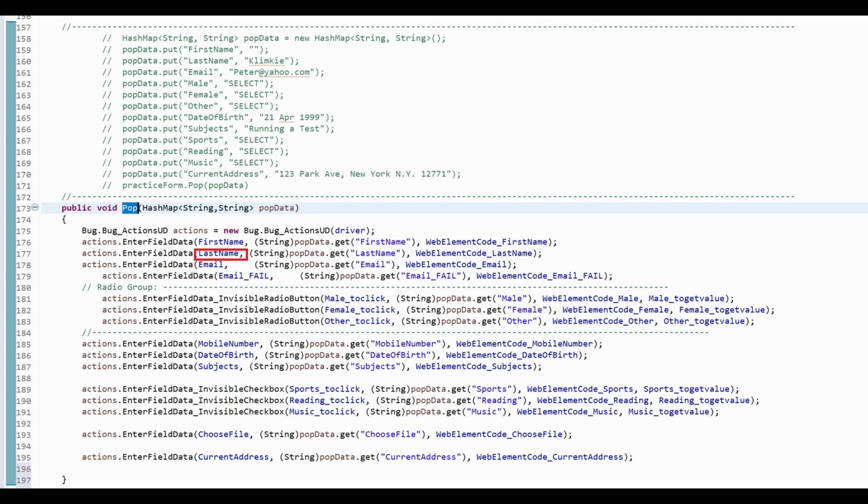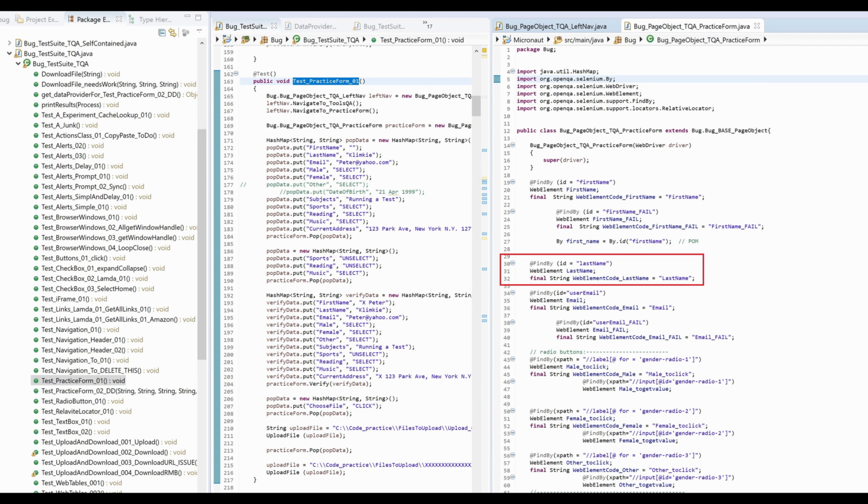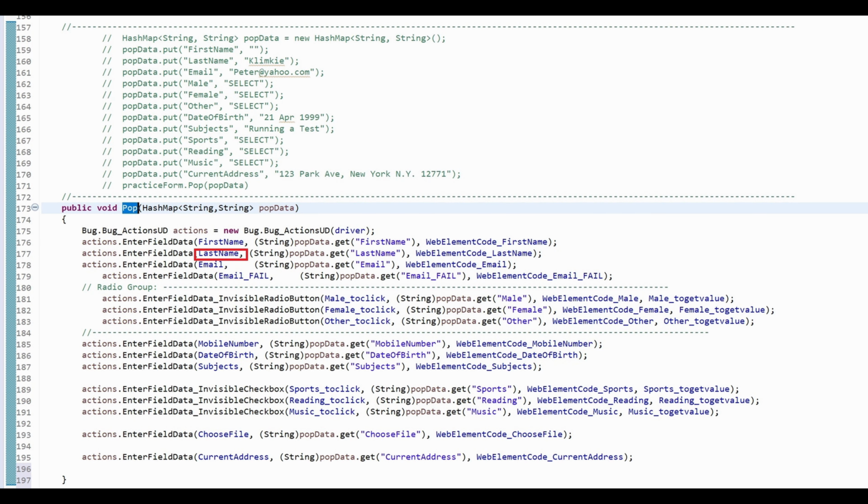I implemented the page object model using Page Factory in my Selenium framework in order to reference objects declared as web elements in my code. Here's the code to identify the last name text field. The web element last name is the reference to the element. This is the web element that is passed in as the first argument.